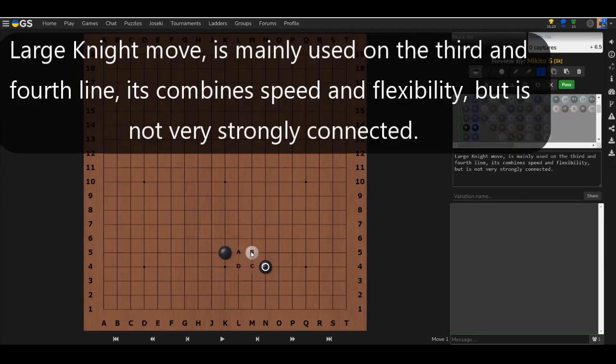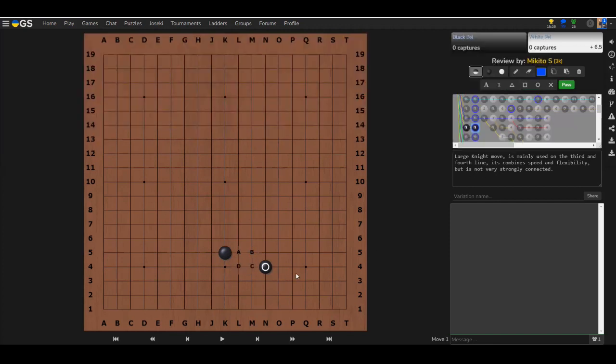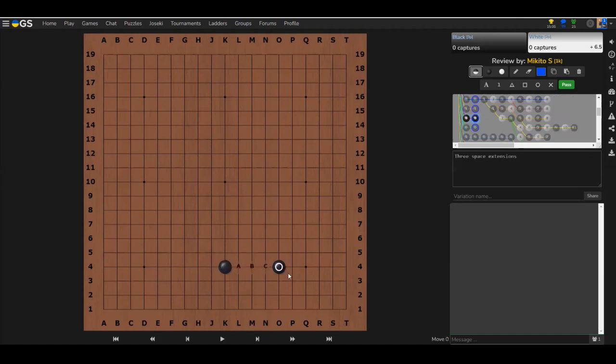The large knight move has four weaknesses. It's mainly used on the third and fourth line only, compared to the other moves where you can use them in the middle. It combines speed and flexibility, but is not very strongly connected. There is usually a pretty big weakness here. Same with this three space extension or a three space jump. B is the weakness here for the most part, but white can get a good cut anywhere between these.